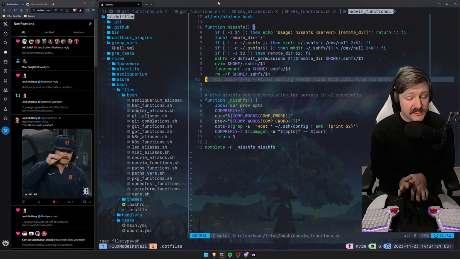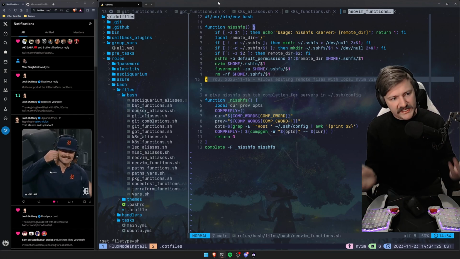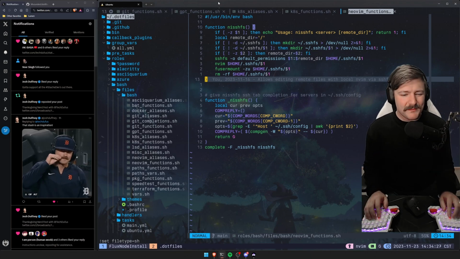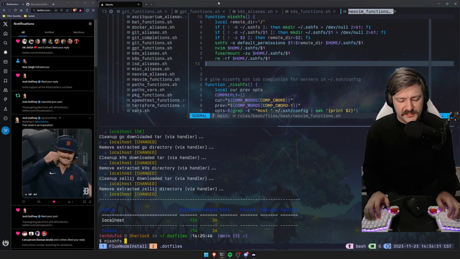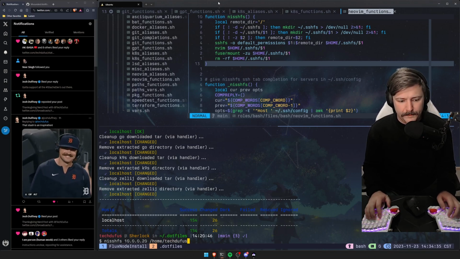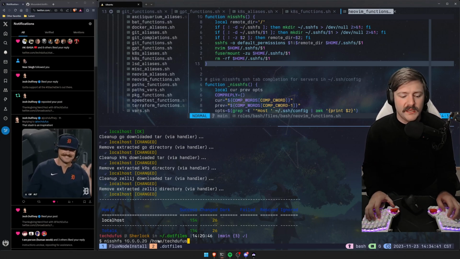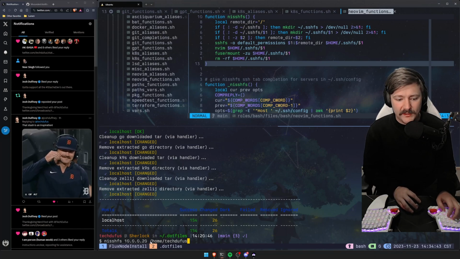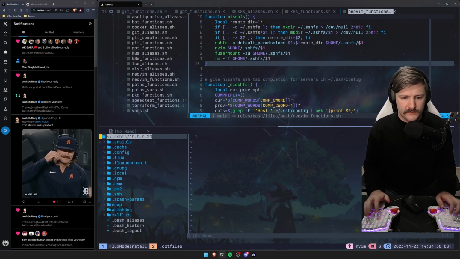VS Code lets you do this, right? You can remote SSH via VS Code and you get all your extensions and all your magic. So I wanted that same thing with NeoVim. So I made, let me just do 20. So this function will recreate the same effect. I want NeoVim to open this folder on this server with my local NeoVim.